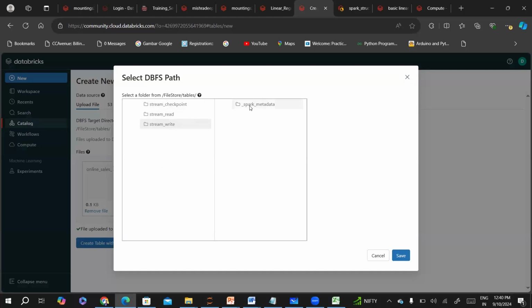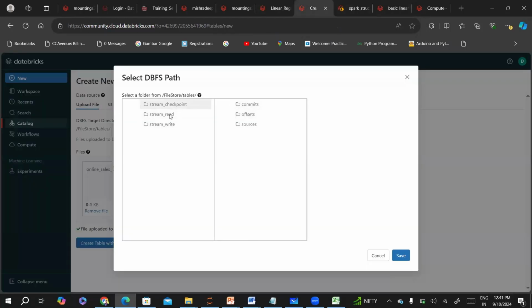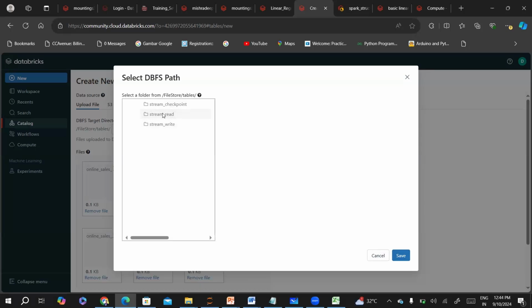Can you see that? Spark metadata is there, right? Metadata you got. But where are the parquet checkpoints? Checkpoints are created, right. One table has been read, but it's not ready yet. Stream data is not showing.